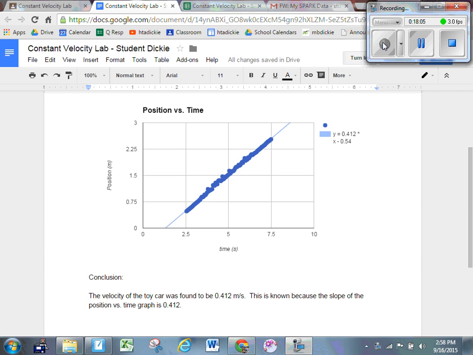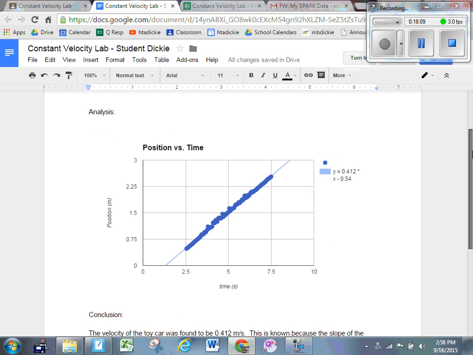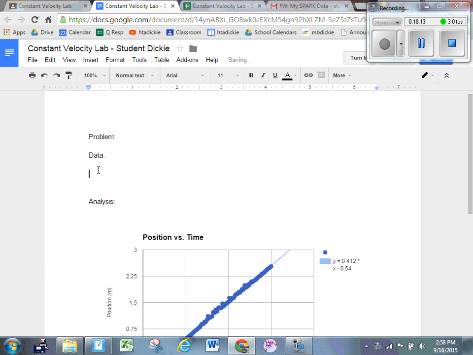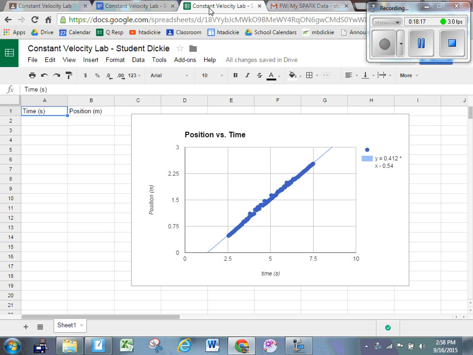You're pretty much done your lab write-up now. There's a couple little things, right? Like you've got to fill in your data, you've got to write some sources of error and so on. Somebody was asking me just a second ago, what's my data? Well, this is my data, time and position.